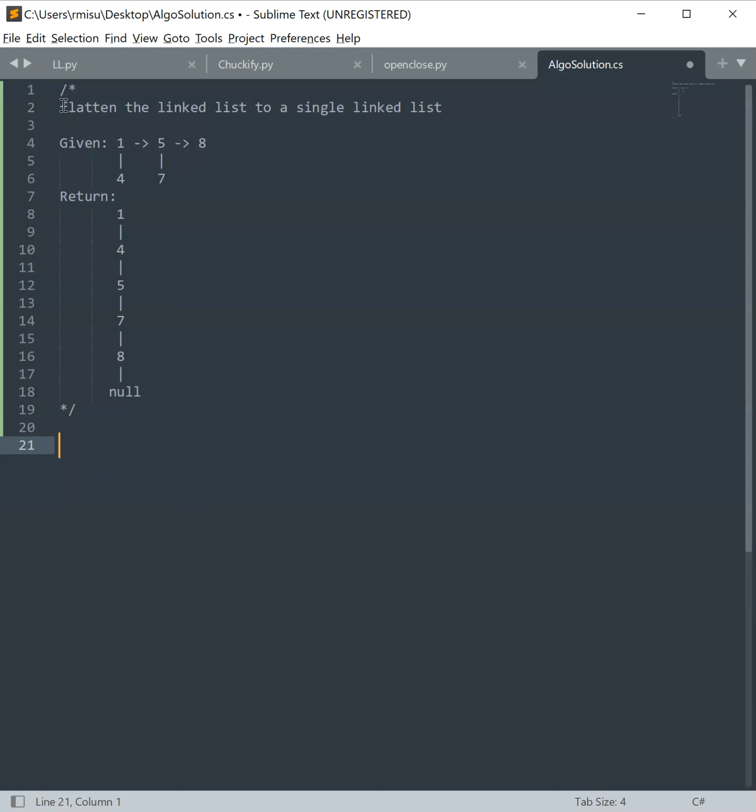So in this problem number 7, we are told to flatten the linked list to a single linked list. What we're given is a linked list where, yes, we have next pointers, but each node in this upper linked list may or may not have bottom pointers. So 1 points to 4 and 5 points to 7. What we're told to return is 1 to 4 to 5 to 7 to 8 to null, where the bottom pointers indicate the next element in the list. We're not building left to right, we're building top to bottom.